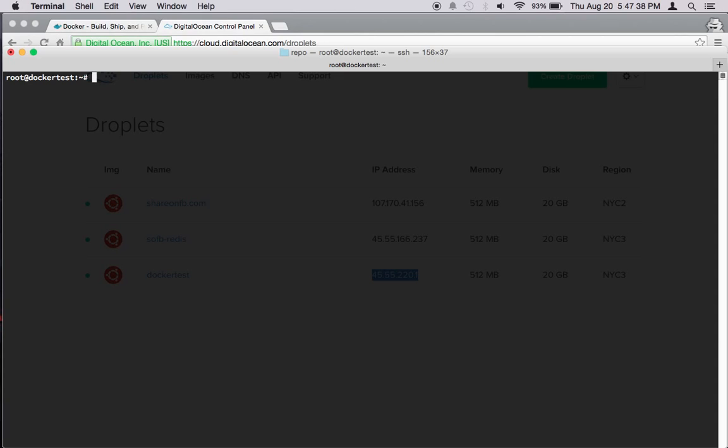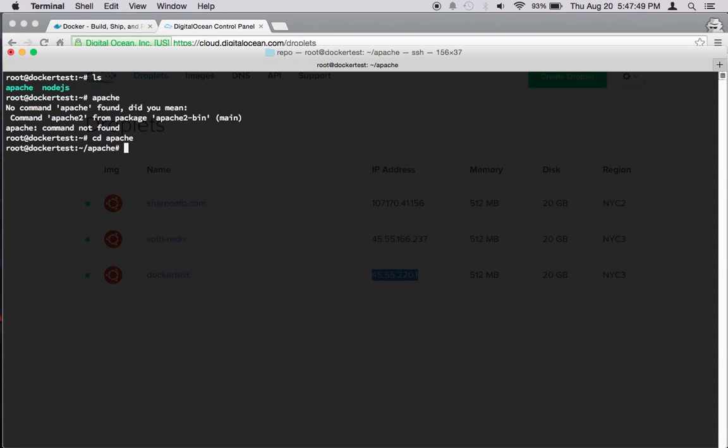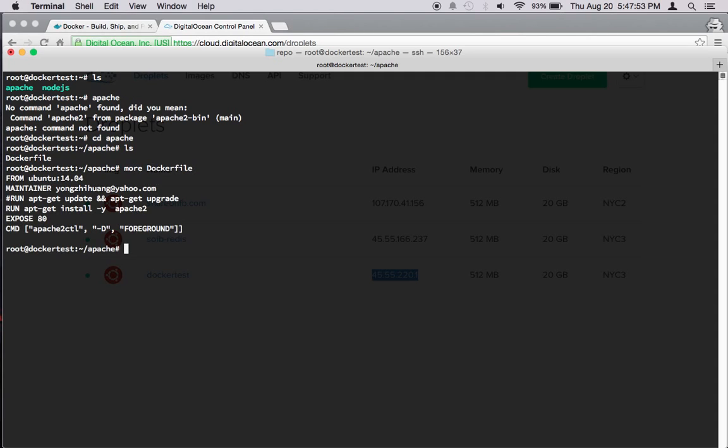With Docker, you can create an image from a Dockerfile. On the server, I've created a folder called Apache. Let's go inside Apache, and inside you'll see a Dockerfile. Let's see what this Dockerfile looks like. You're basically telling it to create the Docker image from Ubuntu 14.04, and then you type your maintainer information here, and then you can run the command to start it up.